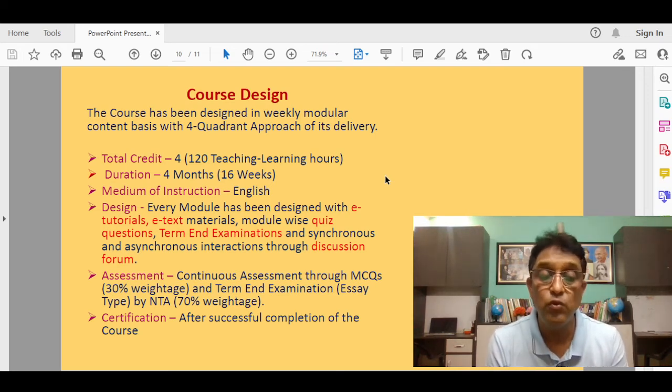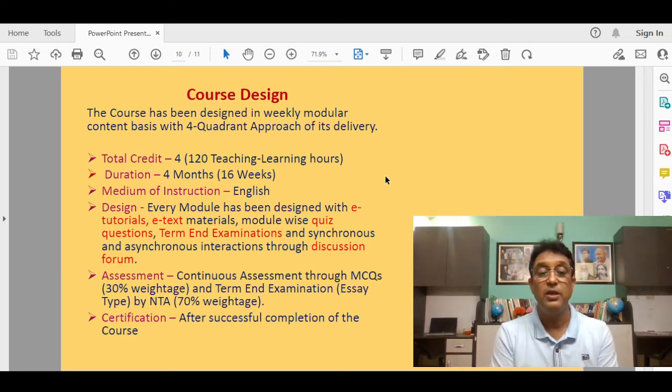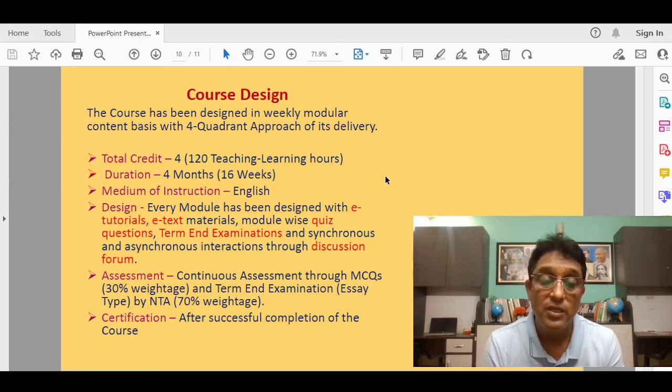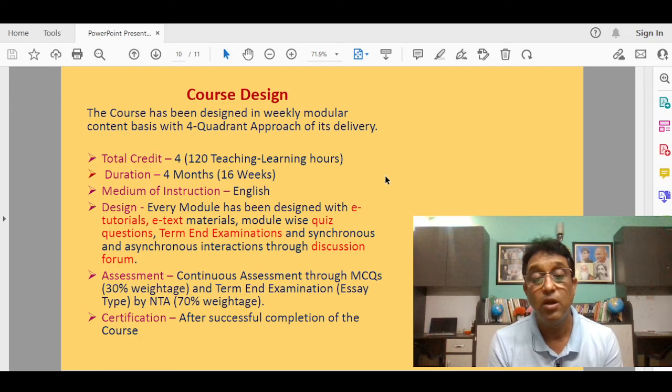Then module-wise quiz questions are there for assessment practices. In every module you will find 10 multiple choice questions for the continuous assessment of that module. Then the term end examination is another assessment practice: after completion of the 16 modules, the National Testing Agency will take the examination. You will find short answer type questions, certain long answer type questions, and at the same time objective type questions.